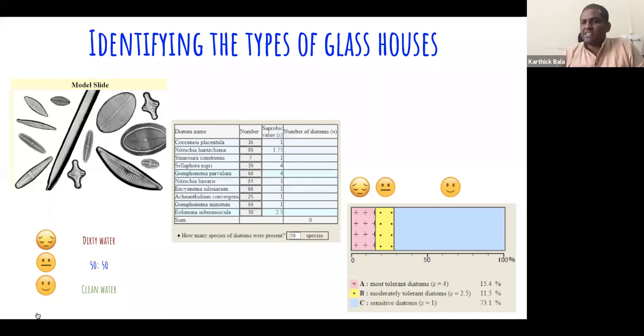And sensitive diatoms are very, very sensitive. Even if you change the flow, they will be very unhappy. They are fixed: I want to live in only this flow, this pH, this conductivity, and this nutrient condition. I live in my own condition like that.